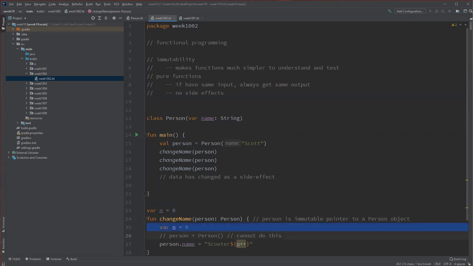Maybe there's a variable defined inside the function. That's perfectly fine, and you can update that variable through the life of the function. But any of these local variables, like this n here, will go away when that function call is done. So it doesn't affect anything on the outside of the program. Pure functions become much simpler to test.